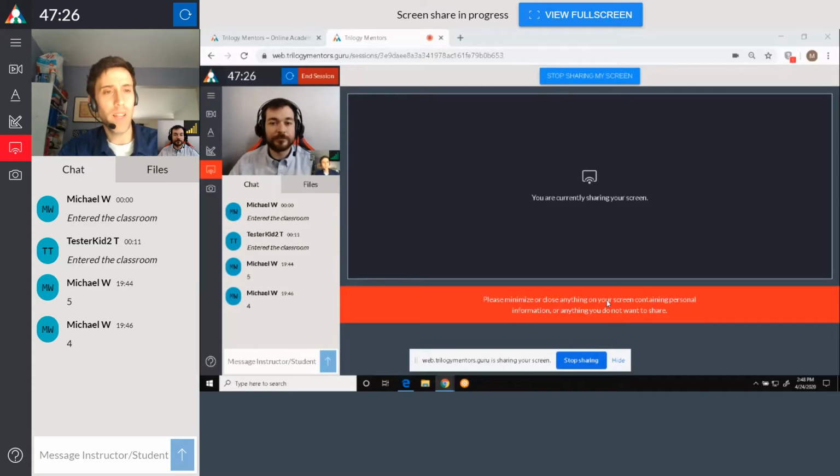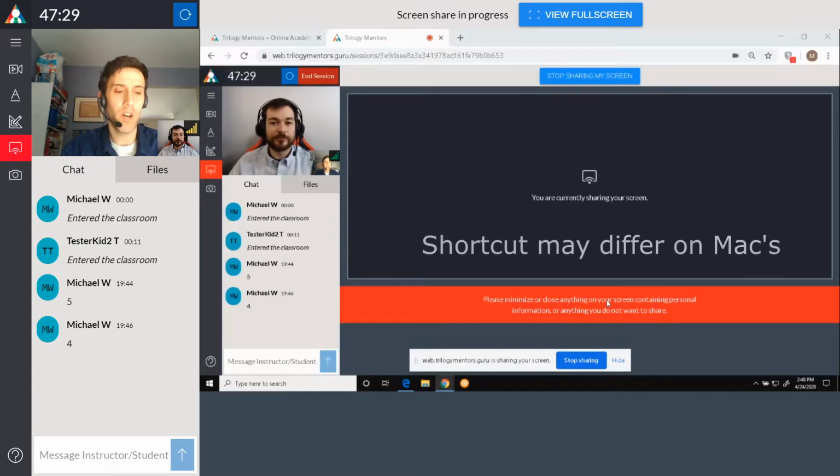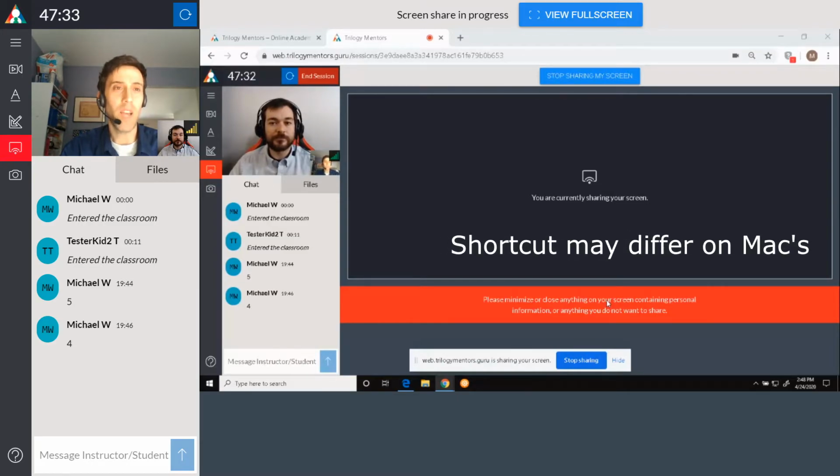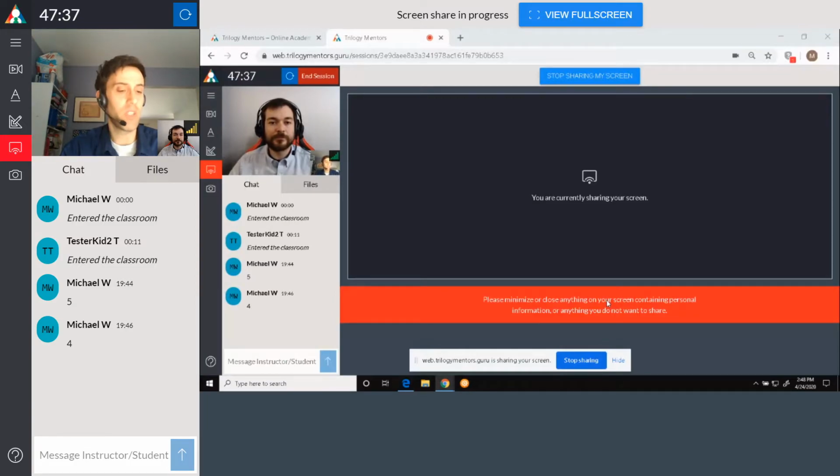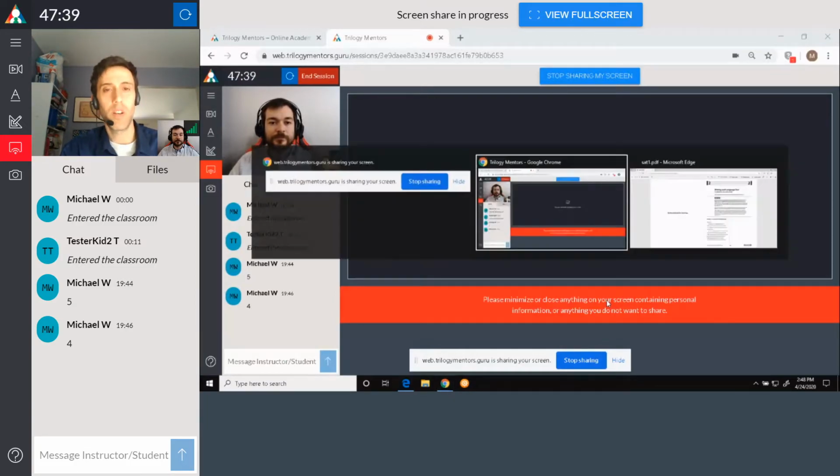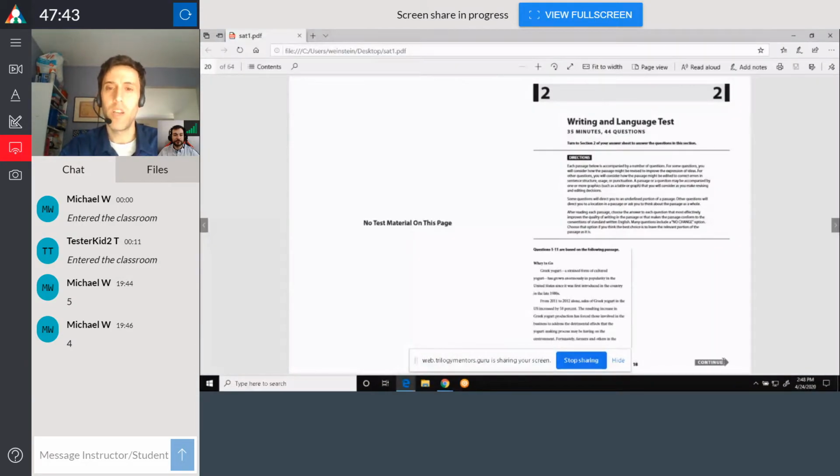Now what I like to use is a keyboard shortcut called Alt Tab. If you click Alt Tab, you can cycle between the windows on your screen. It's very handy, you just need one hand to do it. So I'll click Alt Tab, and now I have my test handy. So this is the SAT.